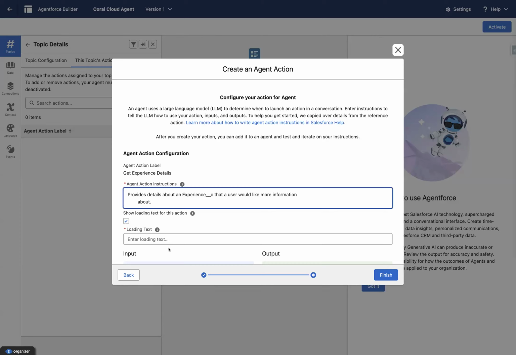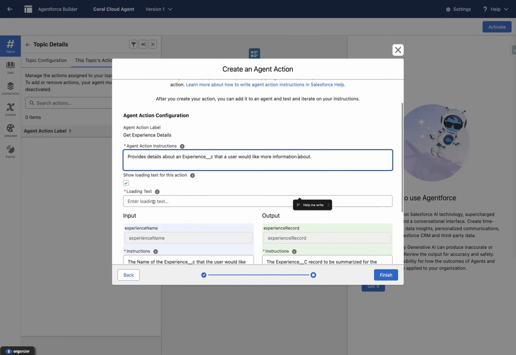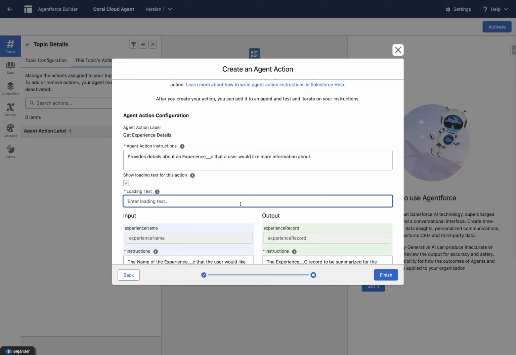I don't know why this is formatted weirdly, but just get that on the same line. For show loading text for this action, just say something like getting experiences.